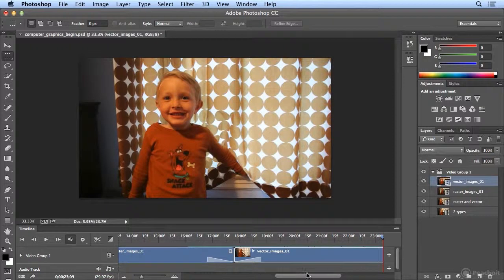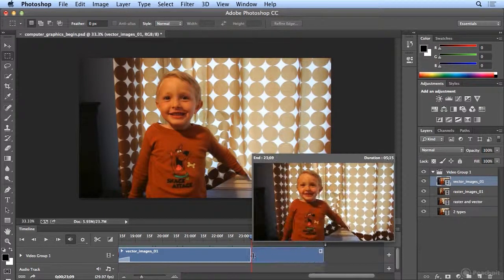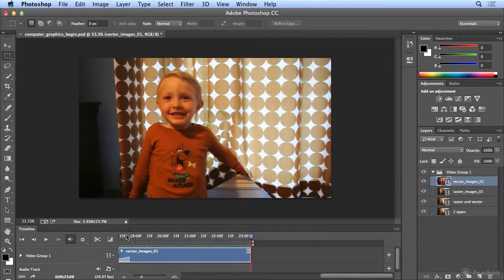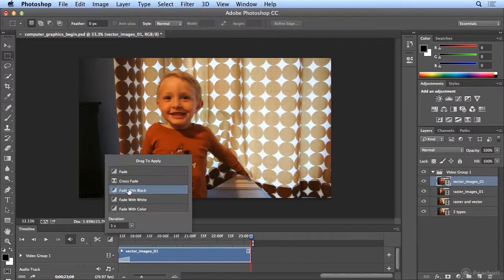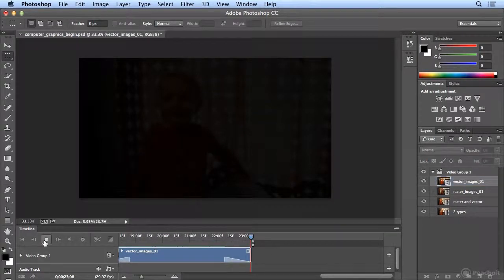And I hit spacebar when I'm happy with it. And then I'll pull from the end and maybe fade to black for the very end. So I will drag another fade, fade with black. And now I could play the whole movie from the beginning. I'll simply hit my play button.